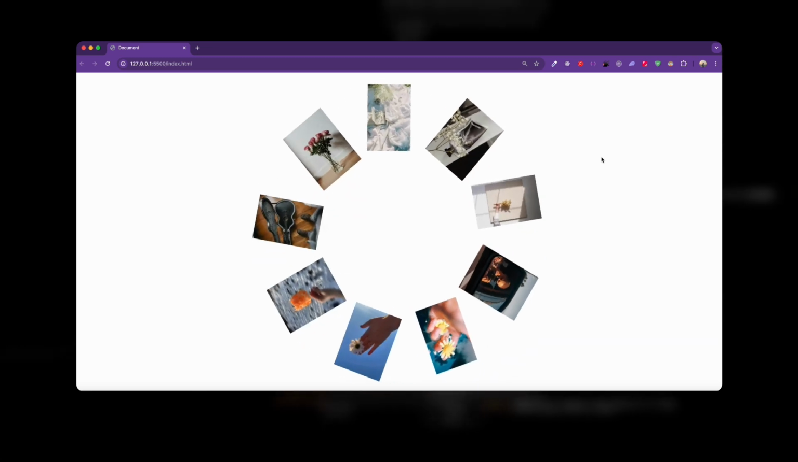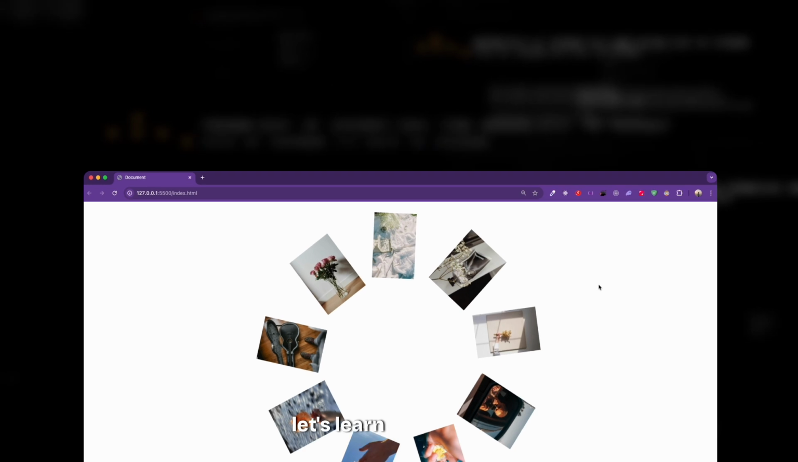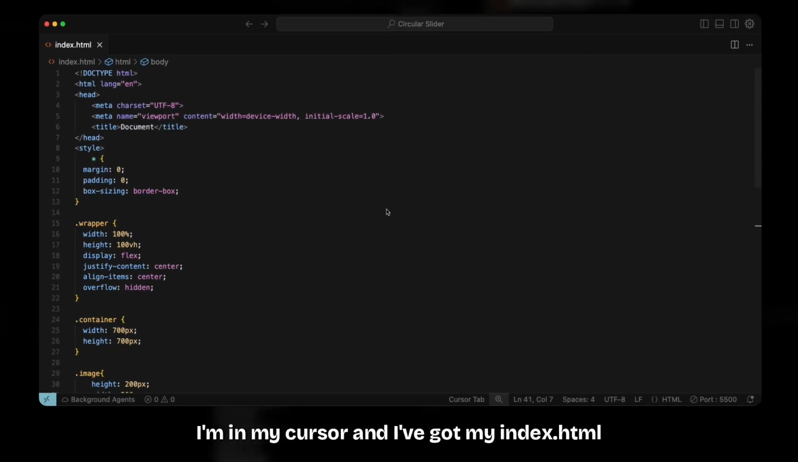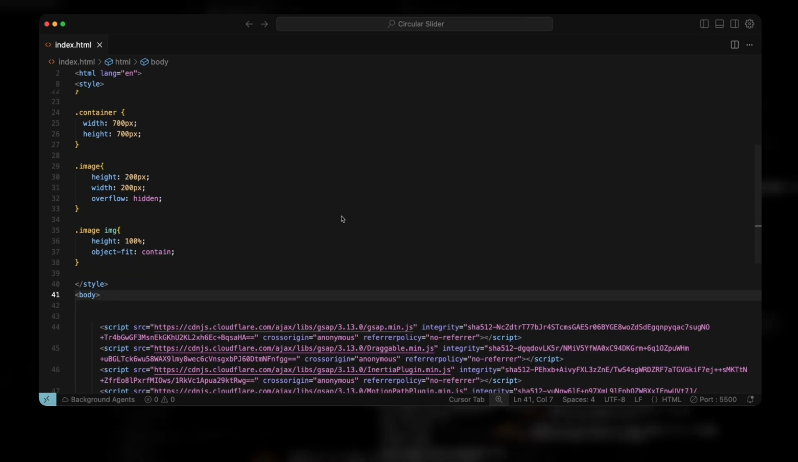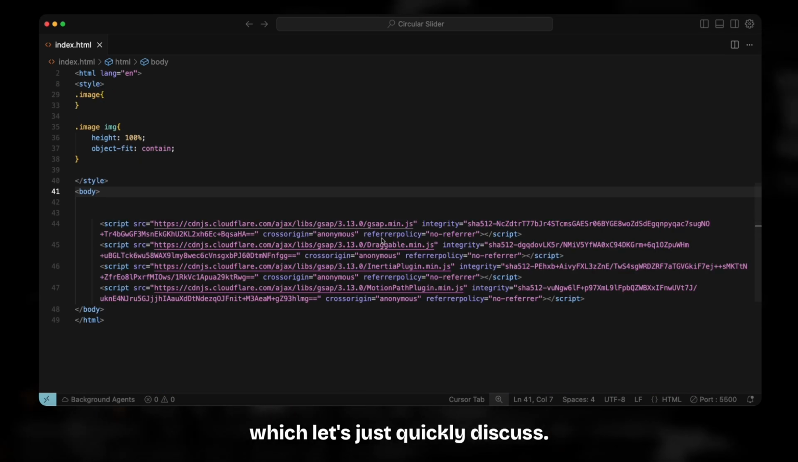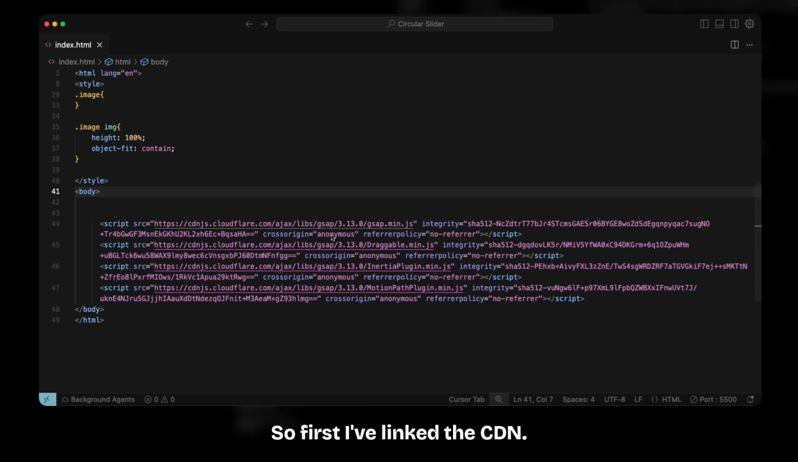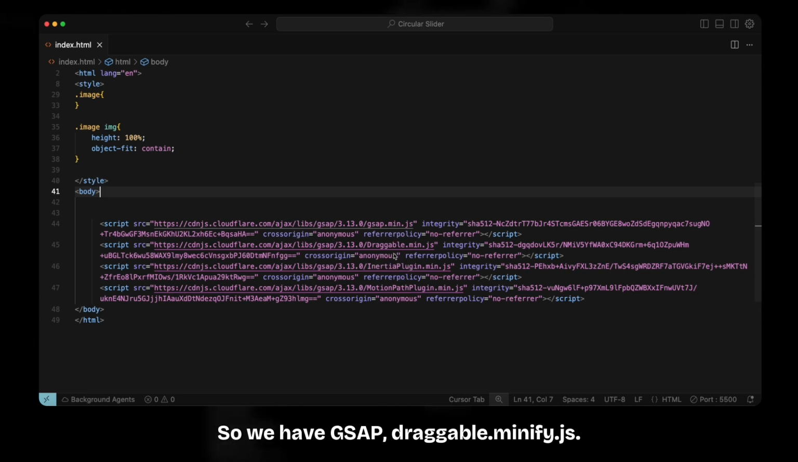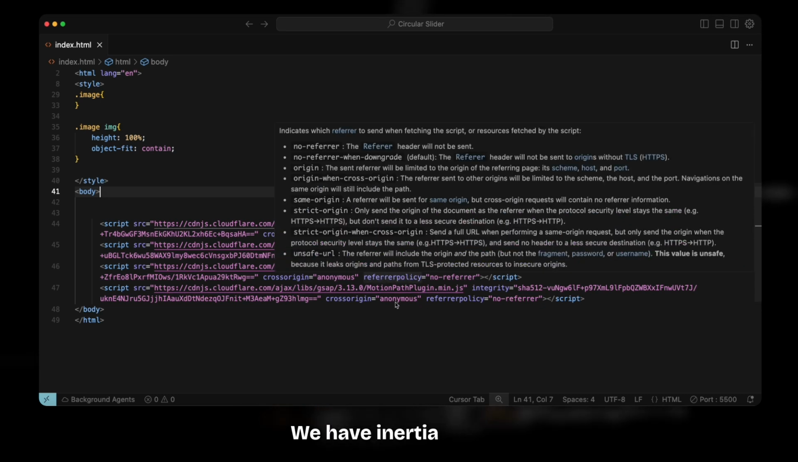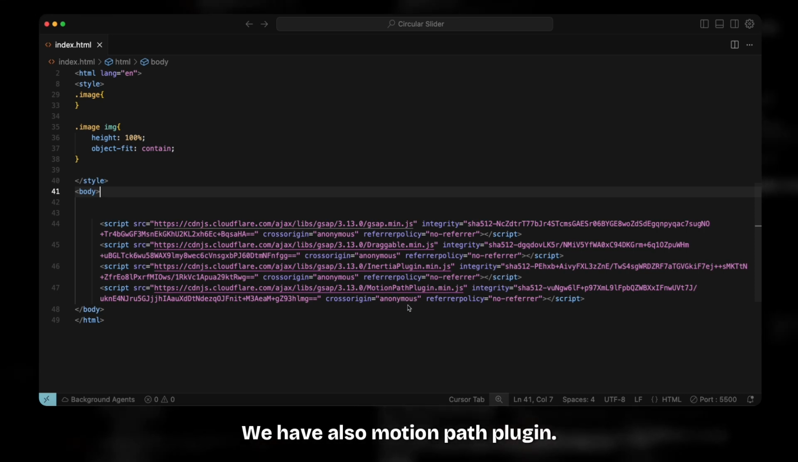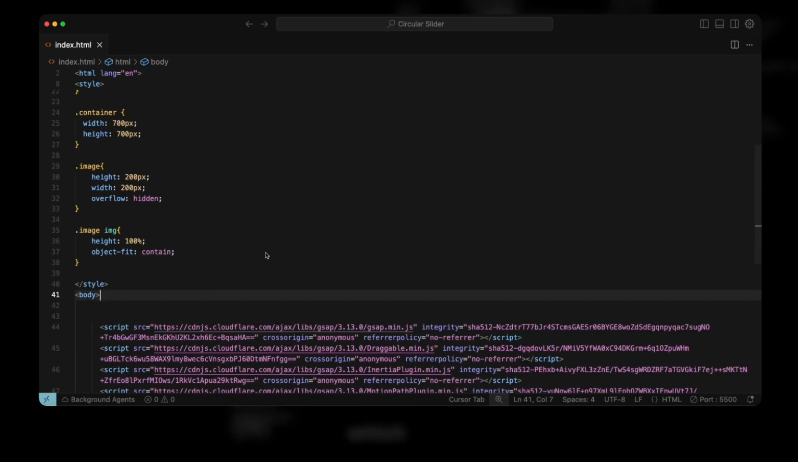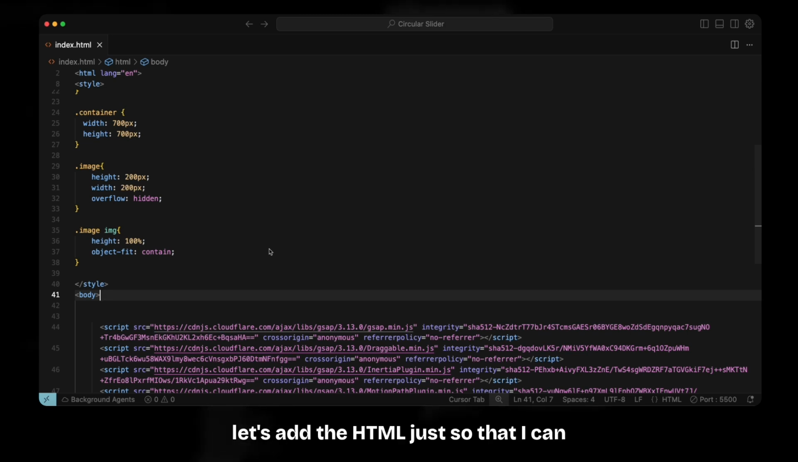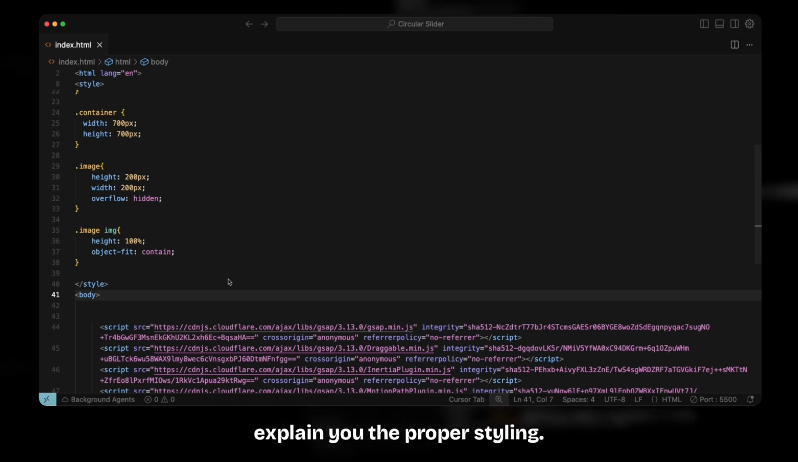So without any delay, let's get started and learn to build this. Here I am in Cursor, and I've got my index.html file open with some stuff which we'll quickly discuss. First, I've linked the CDNs: GSAP, Draggable.min.js, the Inertia plugin, and also the MotionPath plugin. And I've got some styling here, but first let's add the HTML so that I can explain the proper styling.